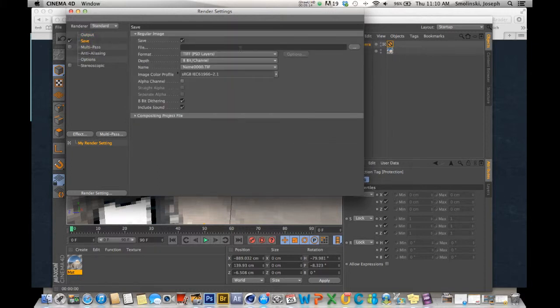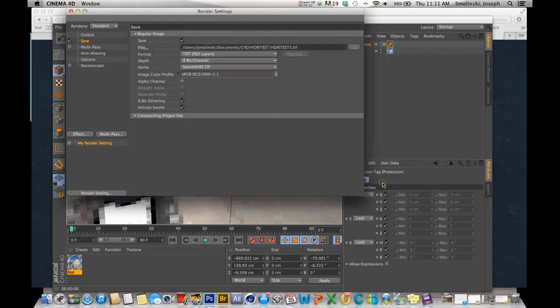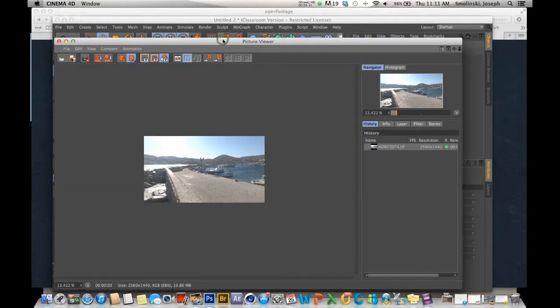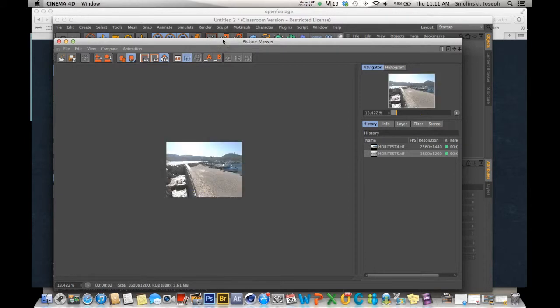Then I'm going to save this file. I'm going to save it here, HDRI test. You can see I've done this a few times. Number 5, save that, save it as a TIFF, don't need sound, and we're set to go. So I'll render this out to the picture viewer. Now this is going to become our background for the scene that we can use for dropping frontal projection onto a plane and get something for our shadows to cast on.